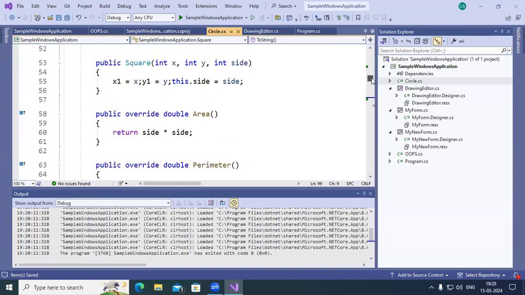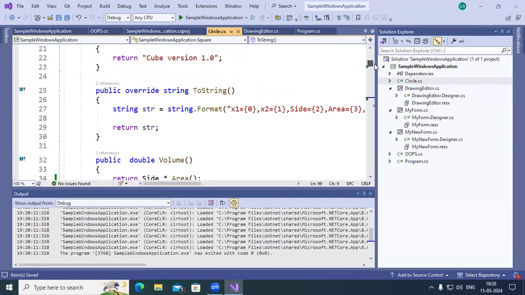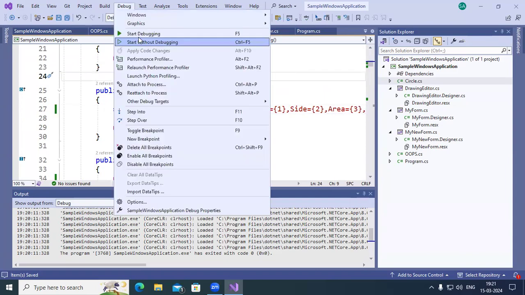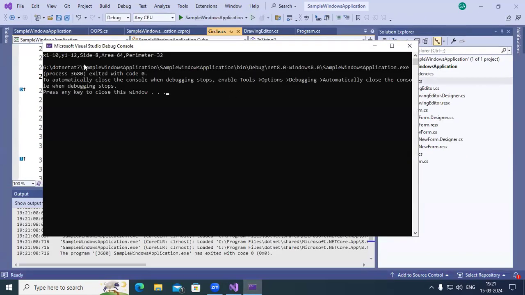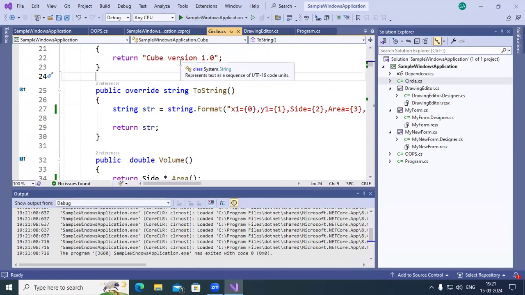Similarly, when you go with the cube, same thing: it is not x2, it should be y1. Like this, we need to go. That is nothing but the center point or starting point of the application. Okay, start running it. Now we get x1 10, y1 12, side is 8, area is 64, perimeter how much? 32 we got. So this way, it is printing for us the x1 coordinate, y1 coordinate, area as well as perimeter. They are all getting printed.